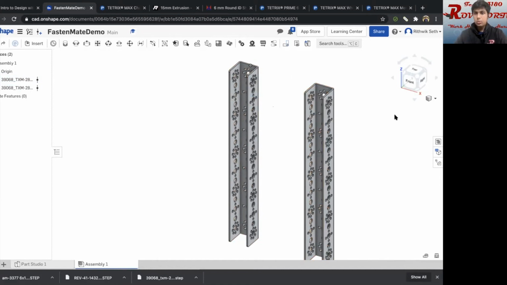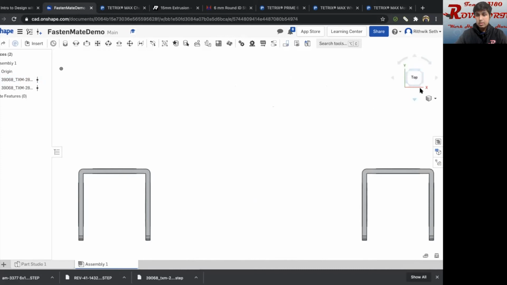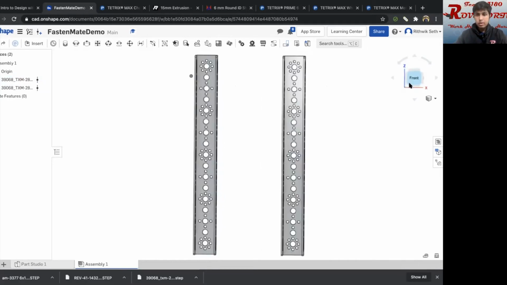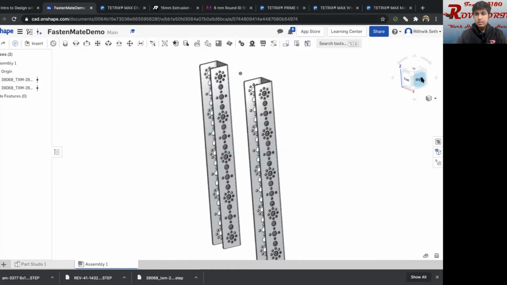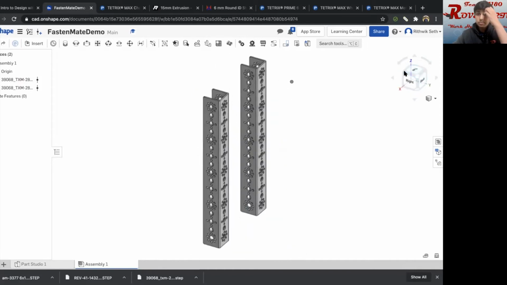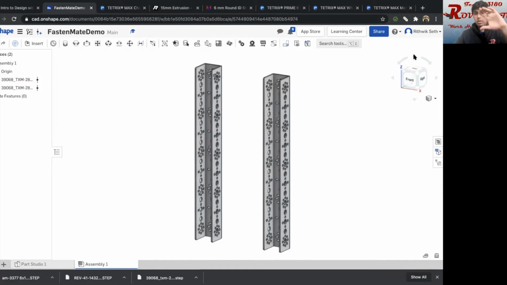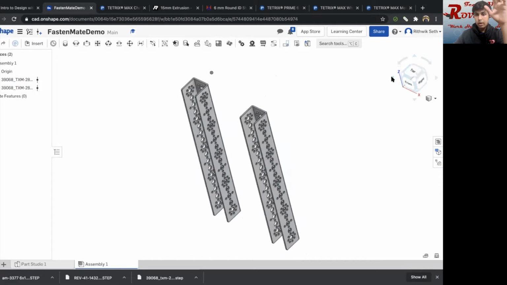Now I can actually show you what the view cube does. This will change your view. So if I click top, we'll be able to see them from the top. I click right here. This will show them from a merge of the top, front, and right. We have front, right, and the back. Additionally, we have these arrows. These will move your screen down or up, and right or left.